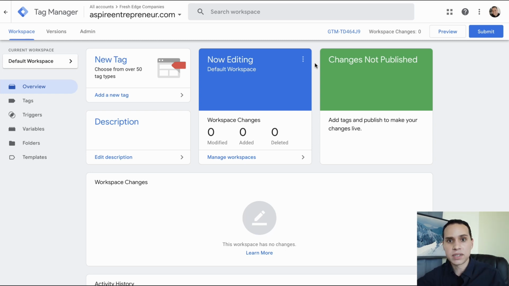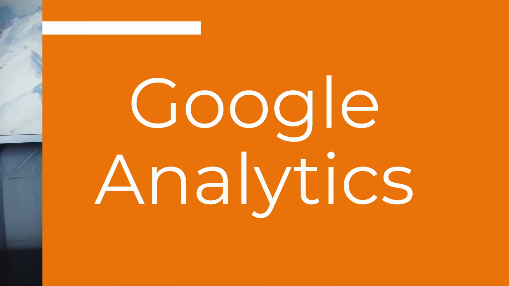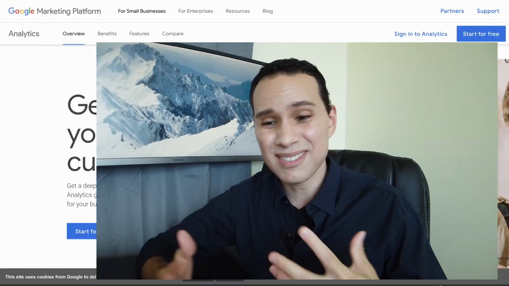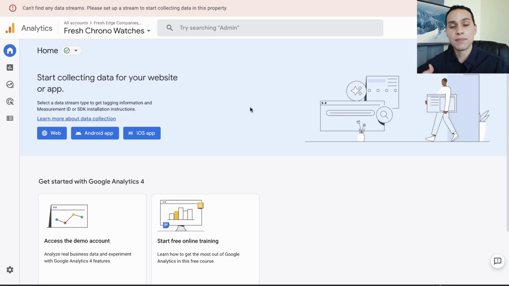Now, the first code we want to set up, now that everything is complete, is going to be Google Analytics. Now, if you already have a Google Analytics account, you can go ahead and log in, or just search Google Analytics. You'll get to a page that looks something like this. And then of course we can click on Start for Free. And because I'm already logged in, it automatically logs me into Google Analytics here.